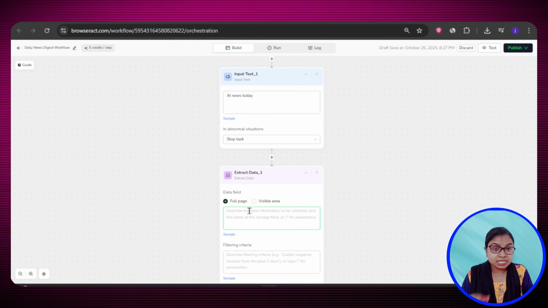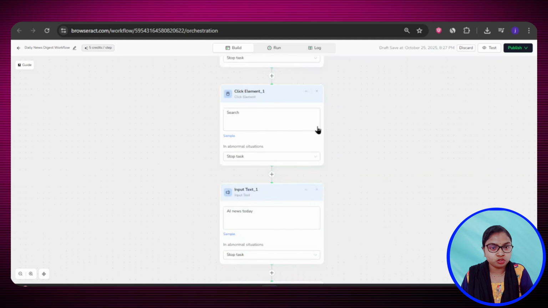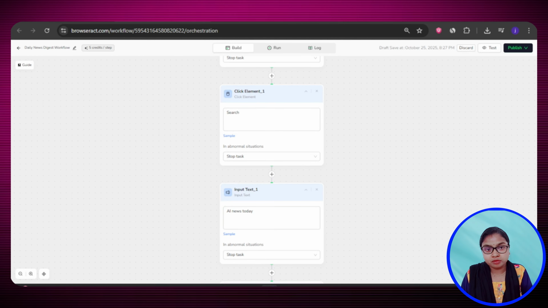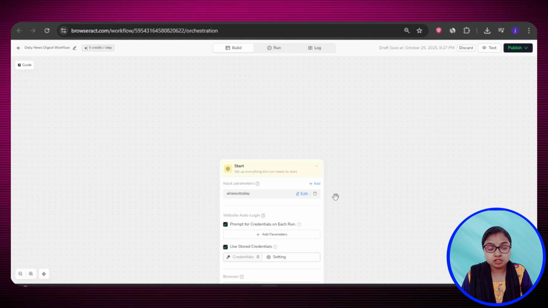Step by step, you are basically teaching your workflow how to search, click, read, and extract data automatically. So this is how easily you can build a complete automation flow in BrowserAct without writing a single line of code. It's all visual, simple, and super powerful.